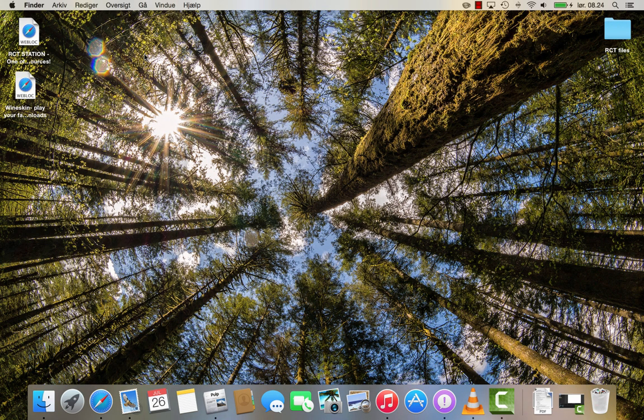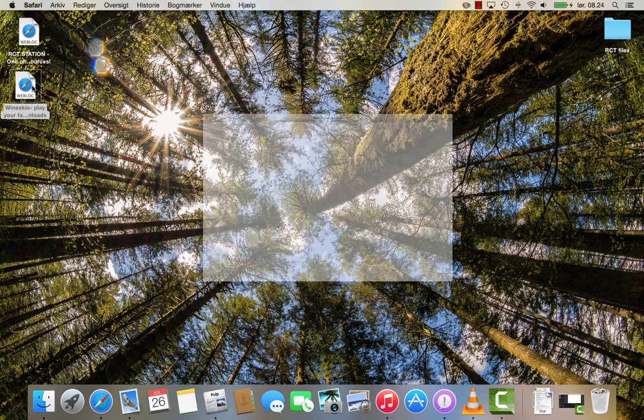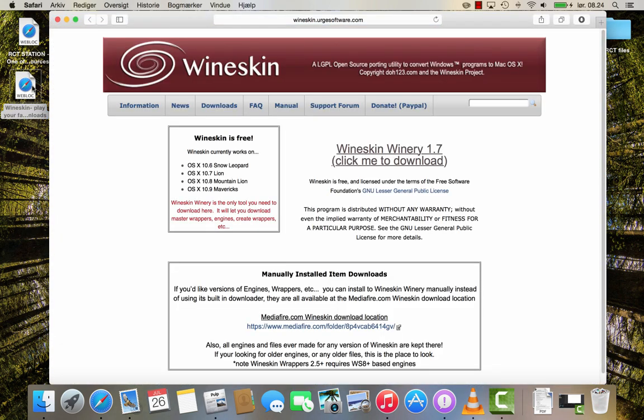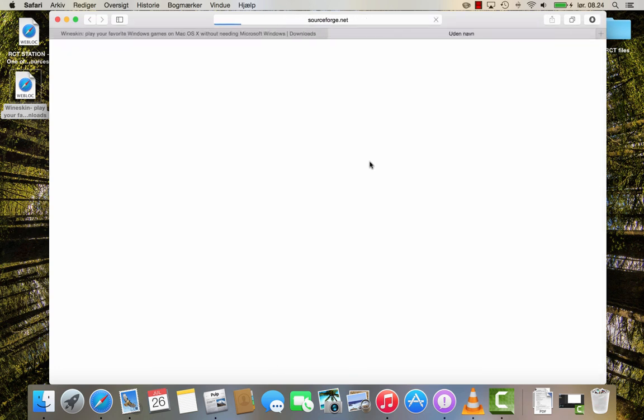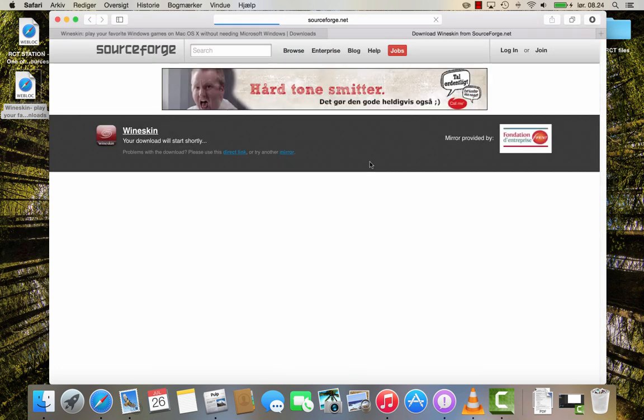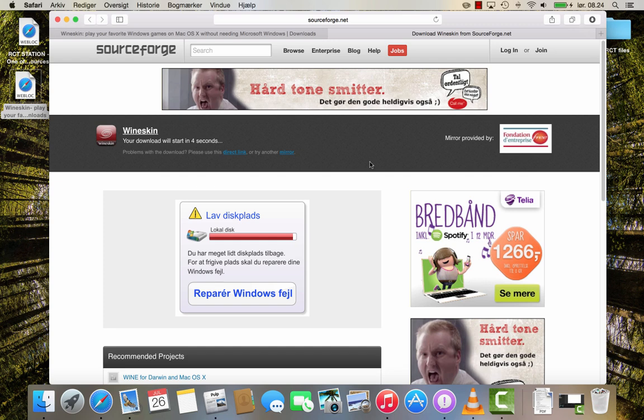Now the next thing we need is a translator, and it's called Wineskin. Again, the link is in the description, and we can download it from here. And Wineskin is a translator that can translate most Windows applications to run on the Mac. So we'll just click to download, and it'll fetch it from SourceForge.net. There we go.